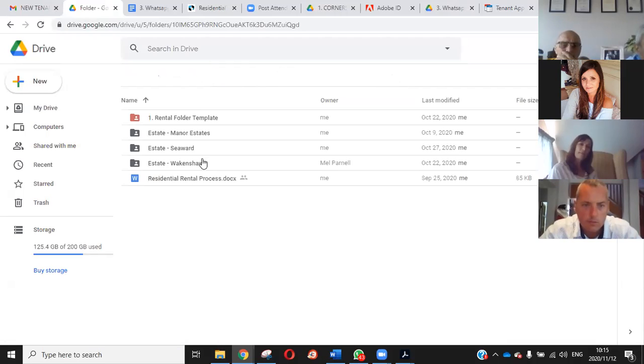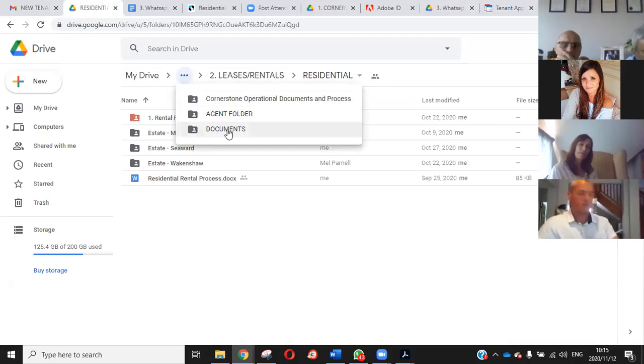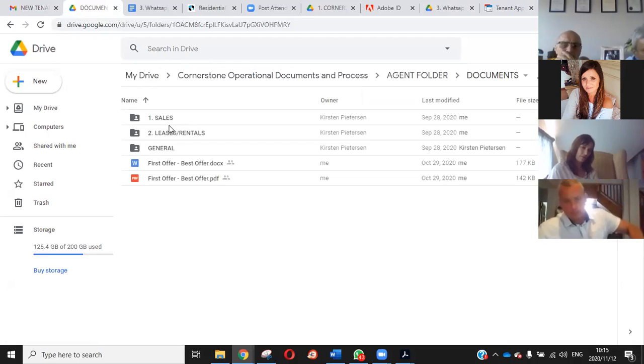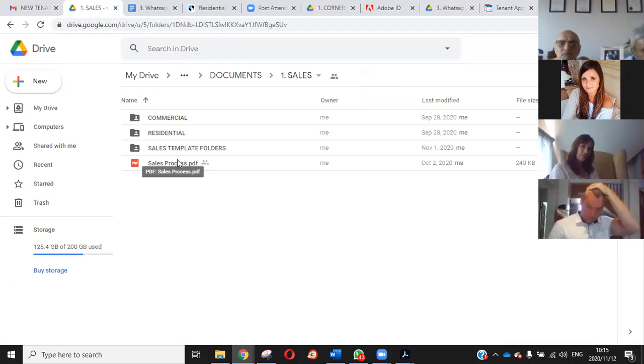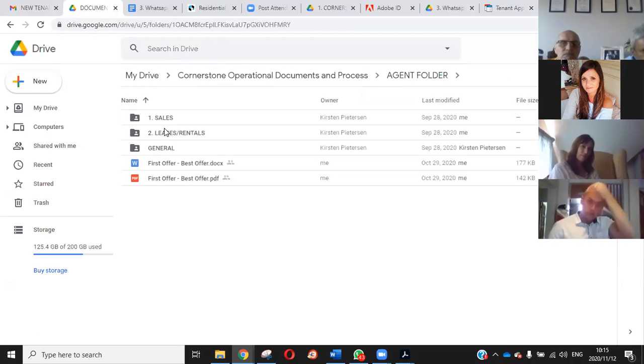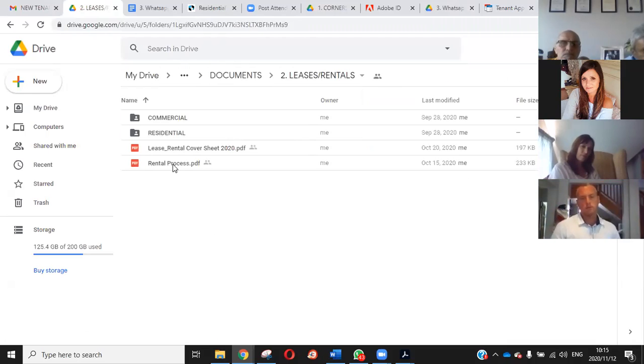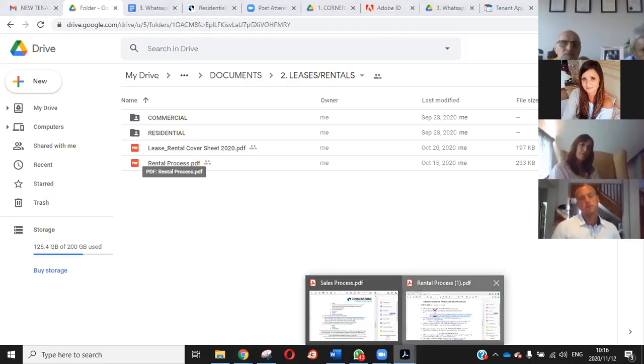Where do I find the process document if I want to look at the process? Okay, so you go to your documents folder and whatever you're doing. So if it's a sale, your doc is there, simple, right there under sale. And if it's a rental, the document is there. Rental process. Okay, and that will bring up these guys.